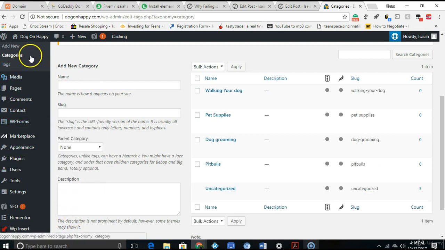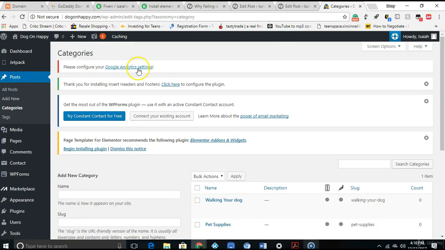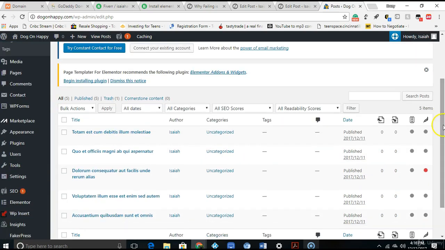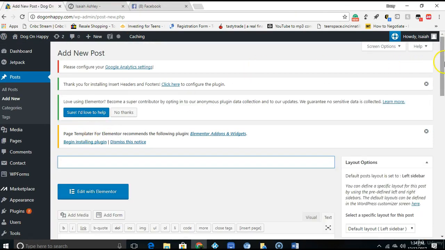Now we're going to go back to post. Click on all post. I'm going to show you how to put together a post. To create a post, all you do is go right here, click add new. To edit them, you just click all posts and then click which one you want to edit. Okay, so we clicked add new post.